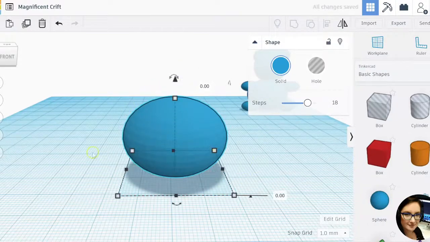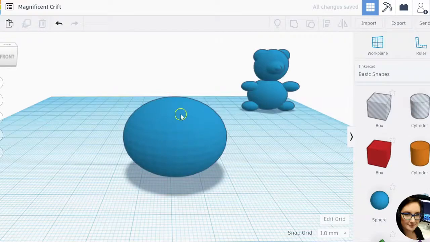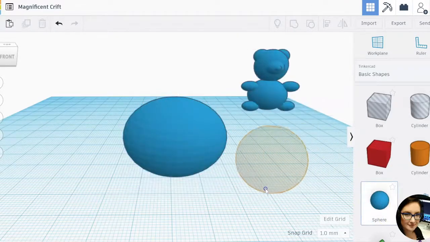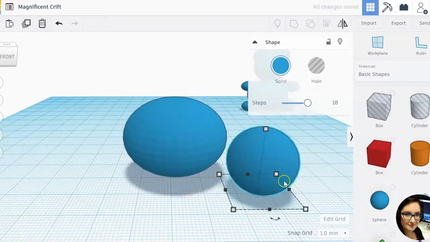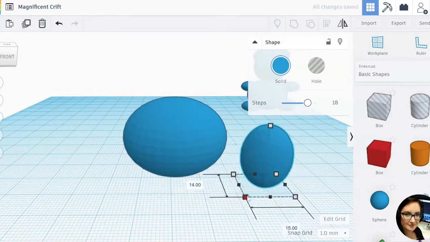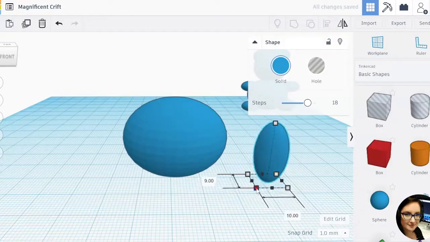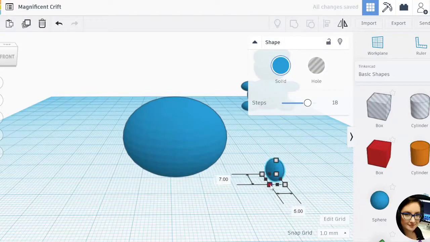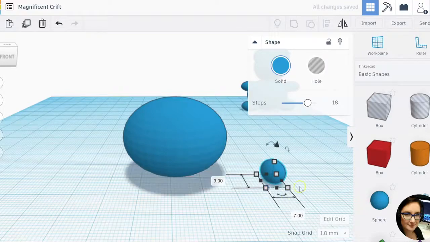Okay, for now, I think that's going to be part of the bear's main body, so I'll just leave that on the ground. Let's drag out another sphere, because our challenge for this week is to create a bear using only spheres. That way we get a lot of practice just with one object. So, see if I can make his feet here.